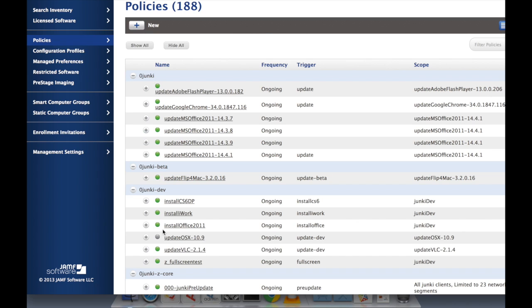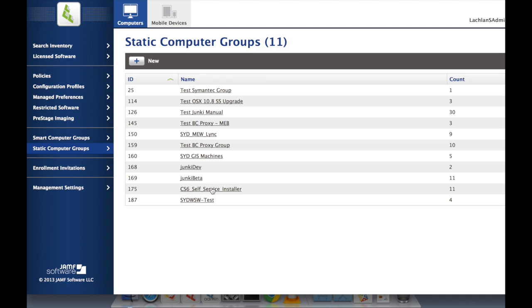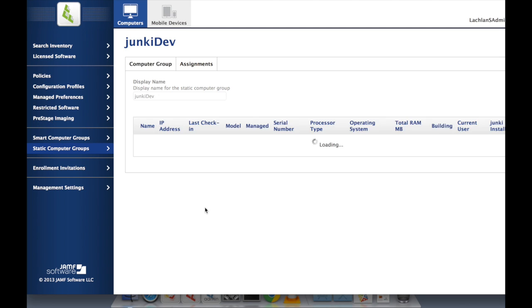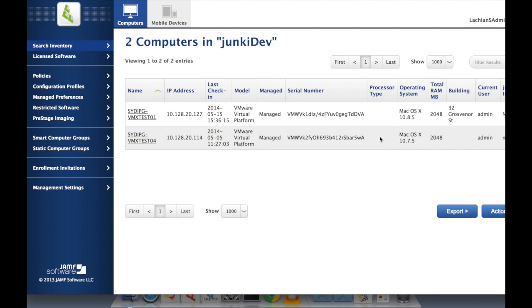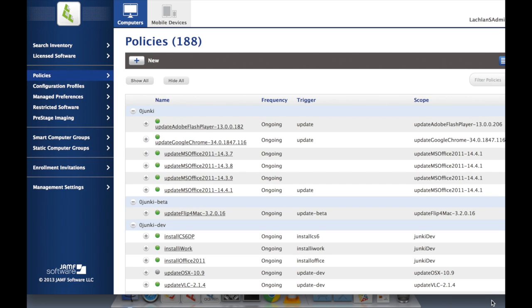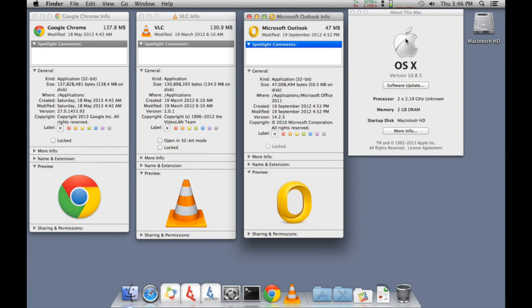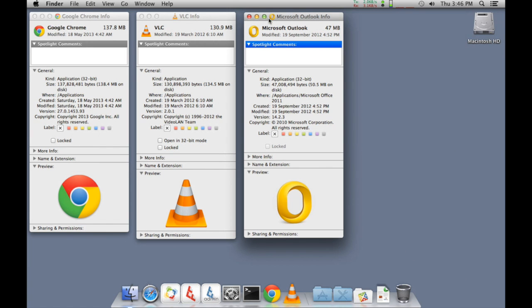And just touching on these computer deployment groups, if we go into our static computer groups, we have a quick look in our dev deployment group and we will see that this computer that we are currently working on, this test VM, is a member of the dev group. So let's quickly jump back to our computer and start an update from the self-service.